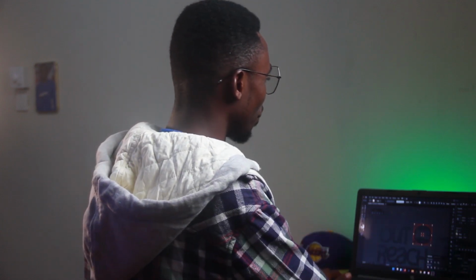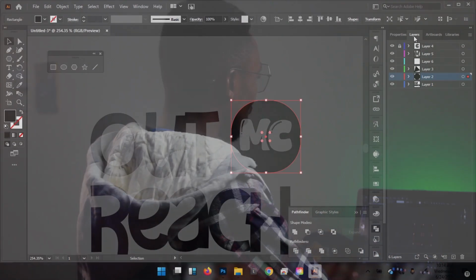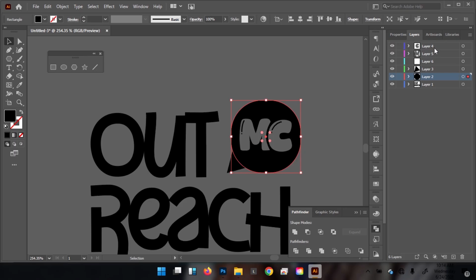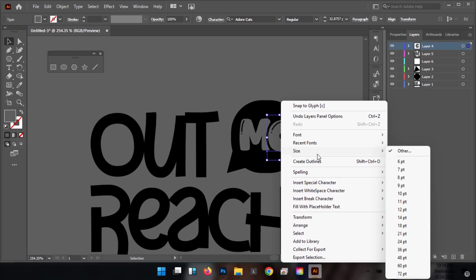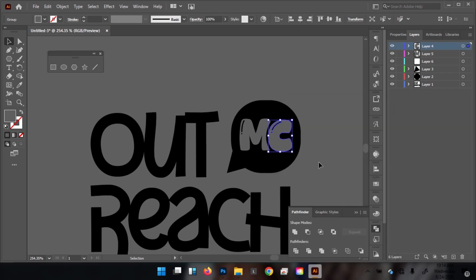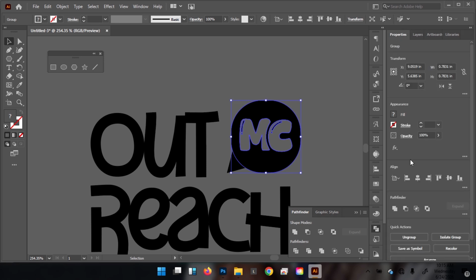That is going to happen with both the M and C. We are going to subtract the M and C from the rectangle that we created. So you unlock the C, click on it, right click, and convert it from glyphs into outlines. With it selected, add the M and add the rectangle, and go to Divide and Trim. All right. So come in here and ungroup just as we did for the first one.